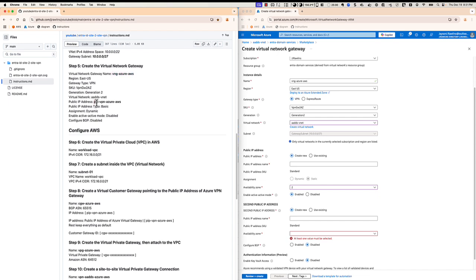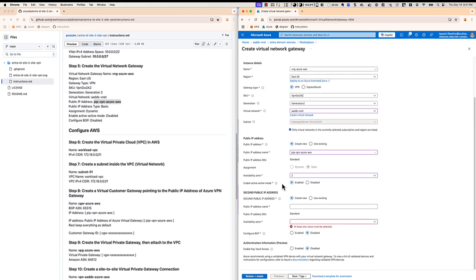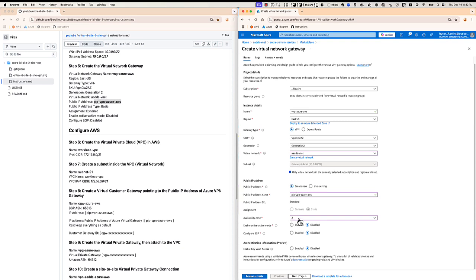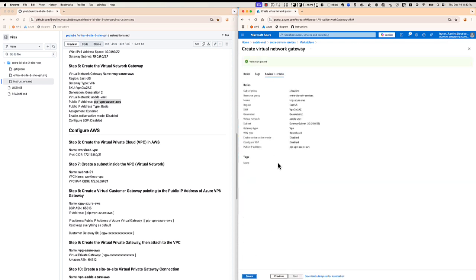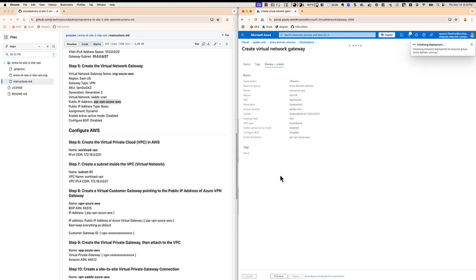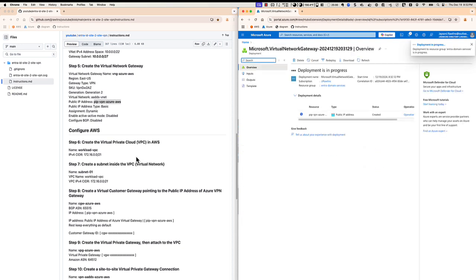We're also going to have to create a public IP address. And so PIP, public IP address. And then for configuring BGP, just put disable for both. We're not doing that for this particular video. So create the virtual network gateway. At this point, we're going to pause the video because it's going to take a while.